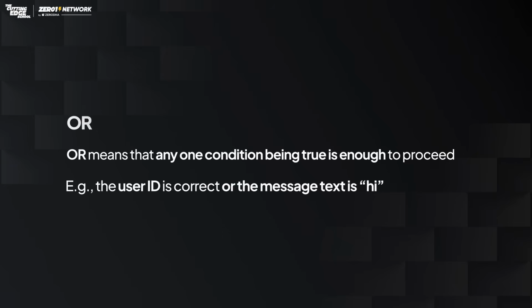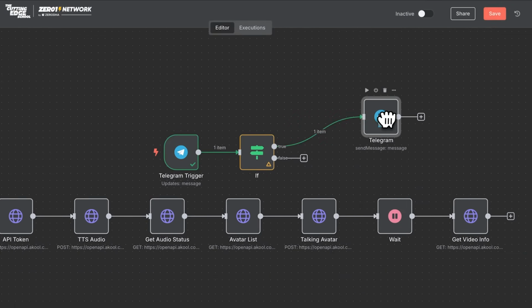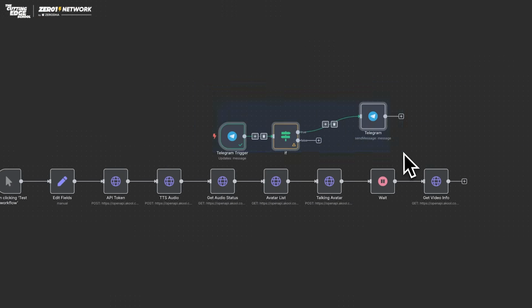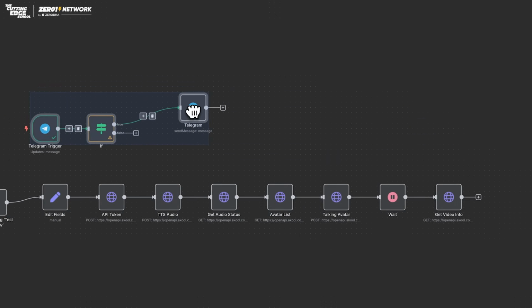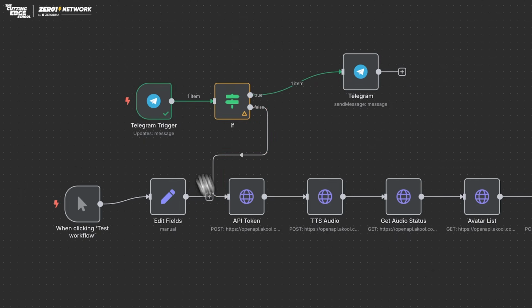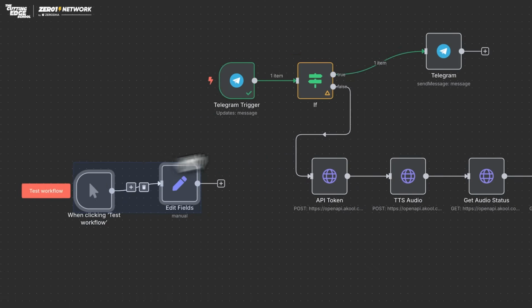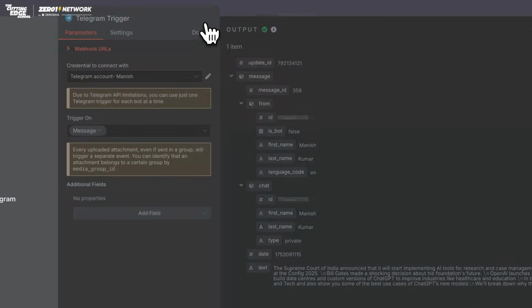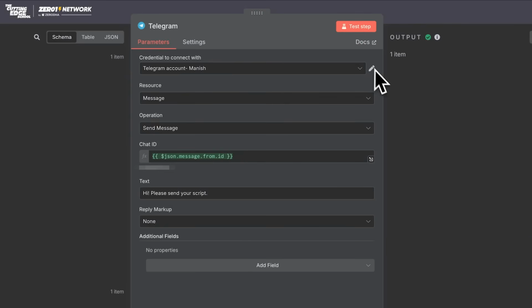Now let's wire this properly. If the condition is true, connect it to the send message node. That is where we reply with a greeting or intro message. If it's false, connect it to the main workflow, the one that takes the script, generates the avatar video, and sends that as the output. Now hit run and test each node one by one. When you type hi, you'll receive a reply.